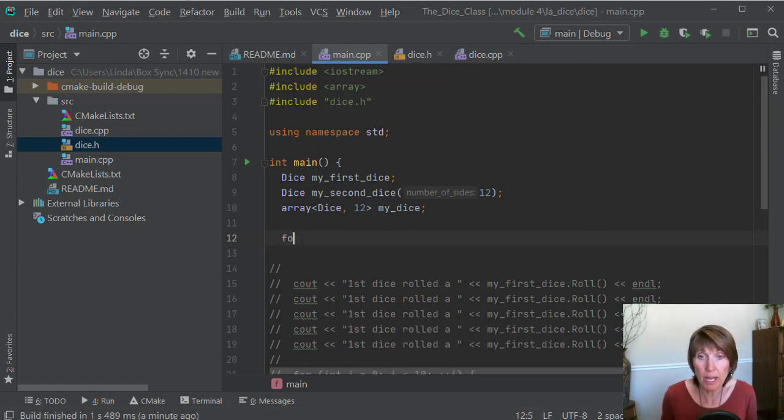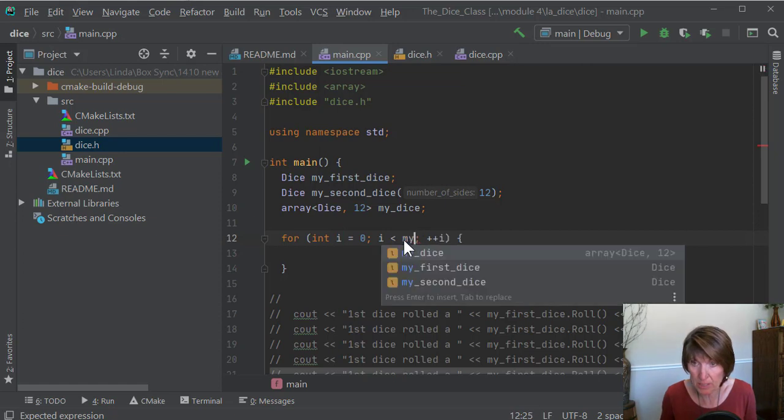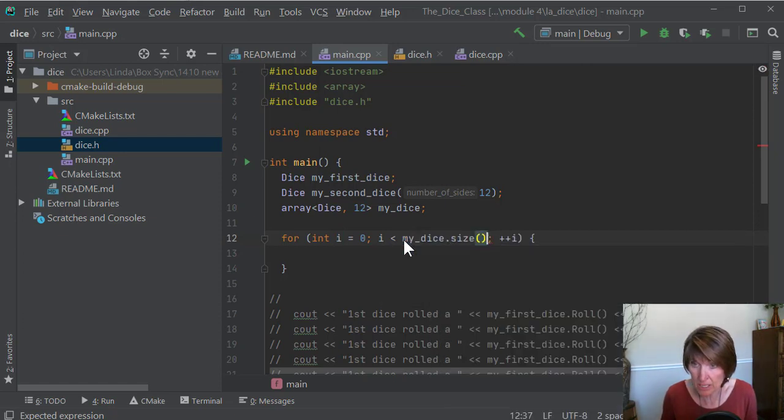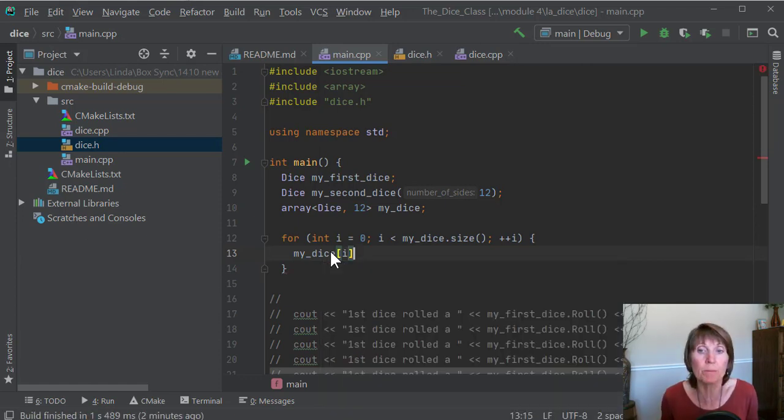So let's go ahead and loop through this array. We want to go from the beginning to the end. So zero is the beginning and the end is myDice.size. And we can access each individual element in the myDice array by doing myDice and then putting the i in here. His index will change each time through the loop. So just a standard way to go through it.